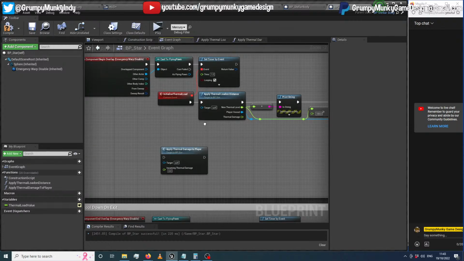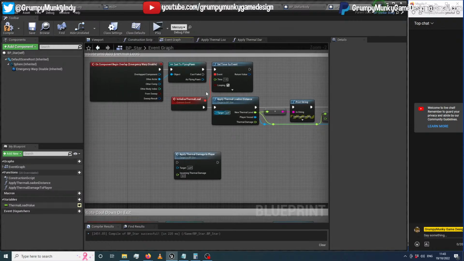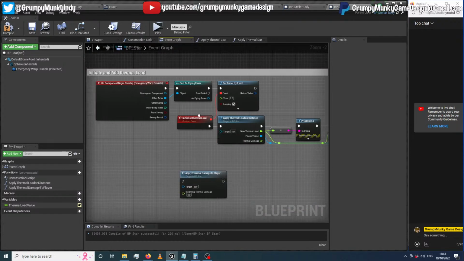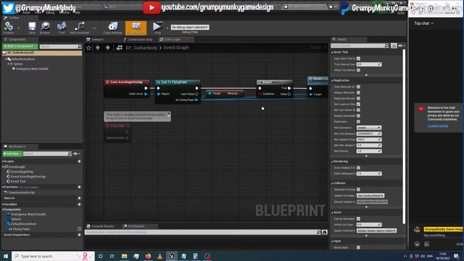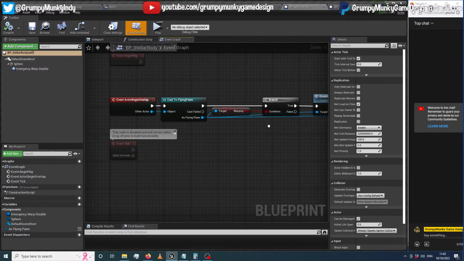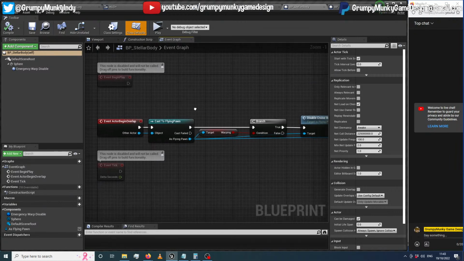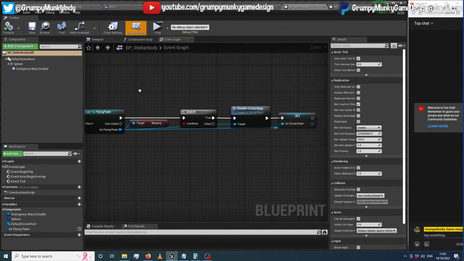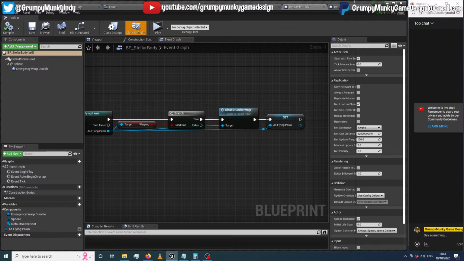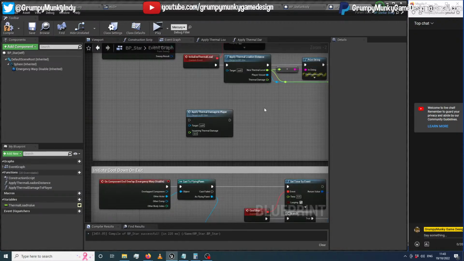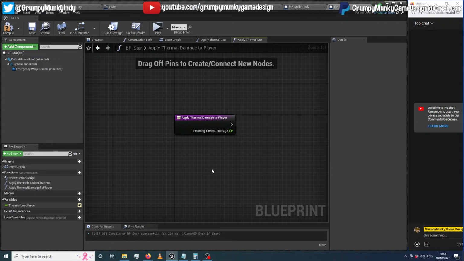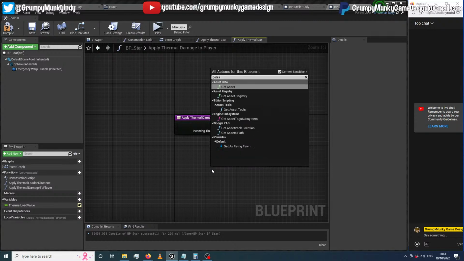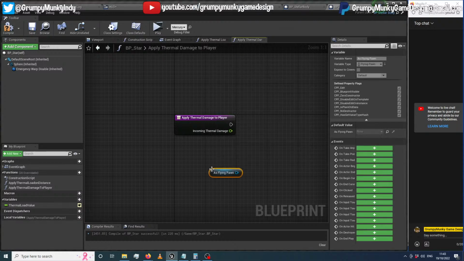Reference, I play a pawn. It's not being promoted to a variable. Is that getting done? Yeah, it gets done on the overlap here, which sets our flying pawn in the parent class, master class, whatever you want to call it. So we should be able to just get as flying pawn. There we go.